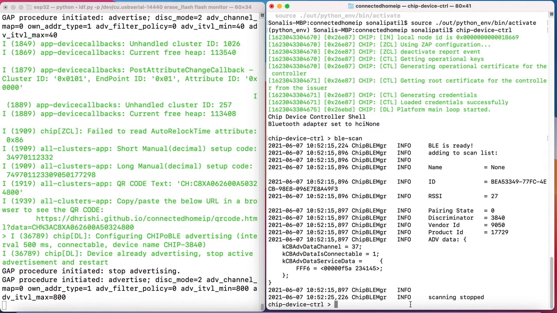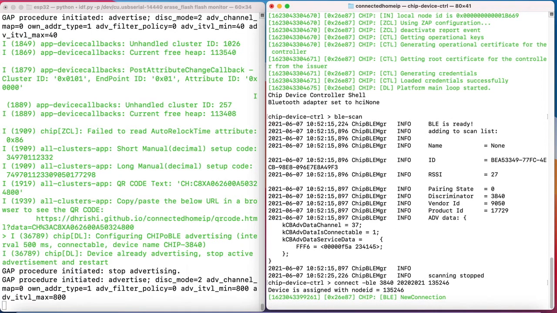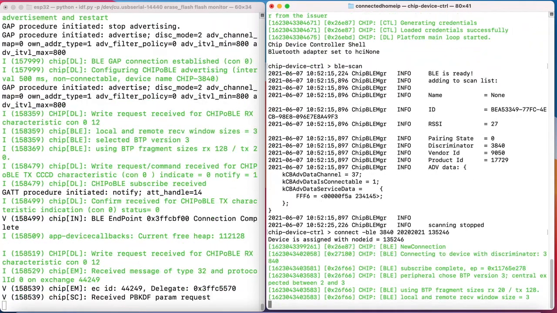Next, we'll be pairing devices over BLE using connect -ble 3840, which is a discriminator configurable through menuconfig, then 20202021, which is a setup pin code also configurable through menuconfig, and the next one is the node ID. It is optional, and if it is not passed in this command, then it is auto-generated by the controller and displayed in the output of connect. The same value should be used in the next commands. We have chosen a random node ID which is 135246.